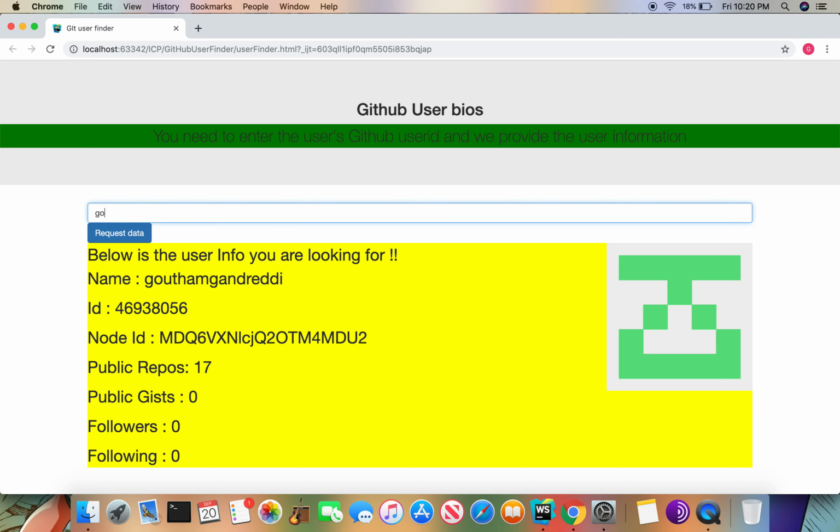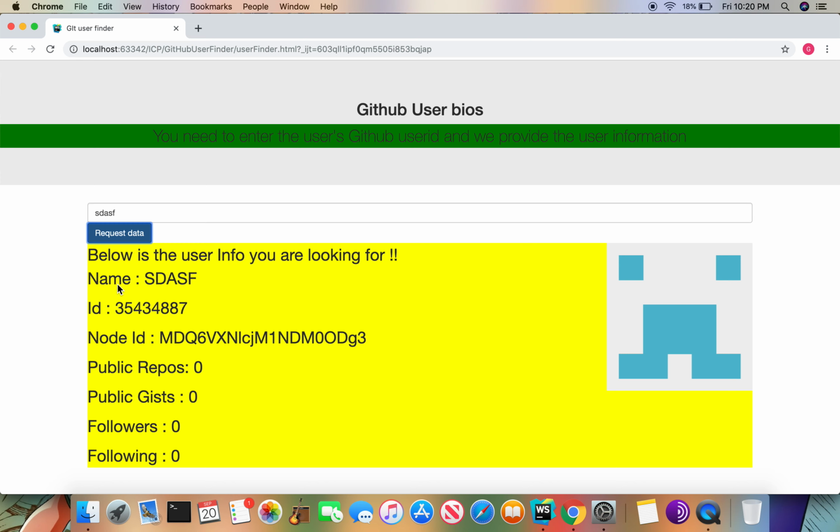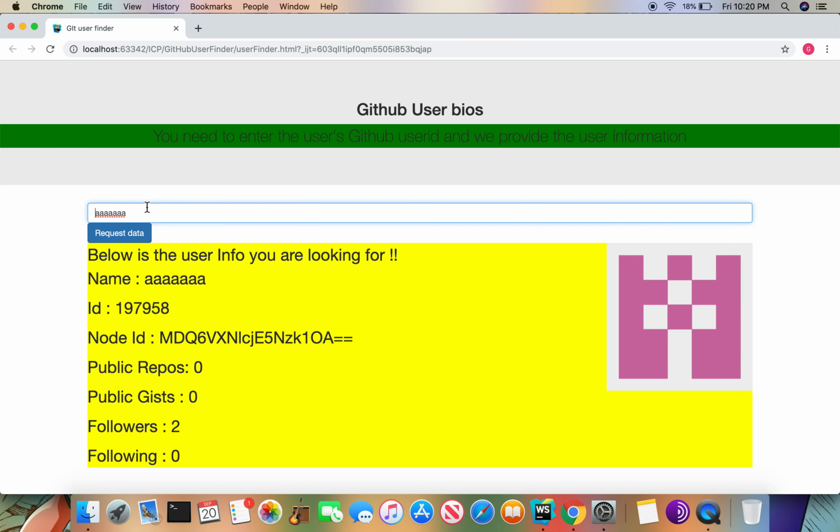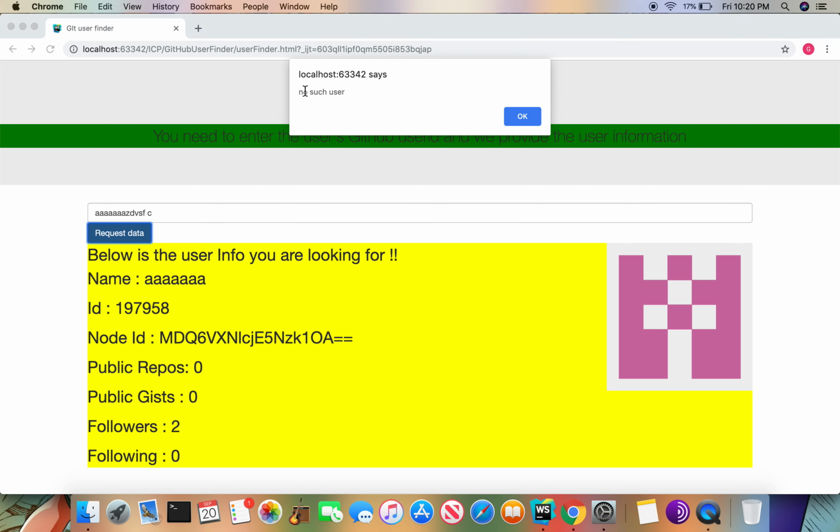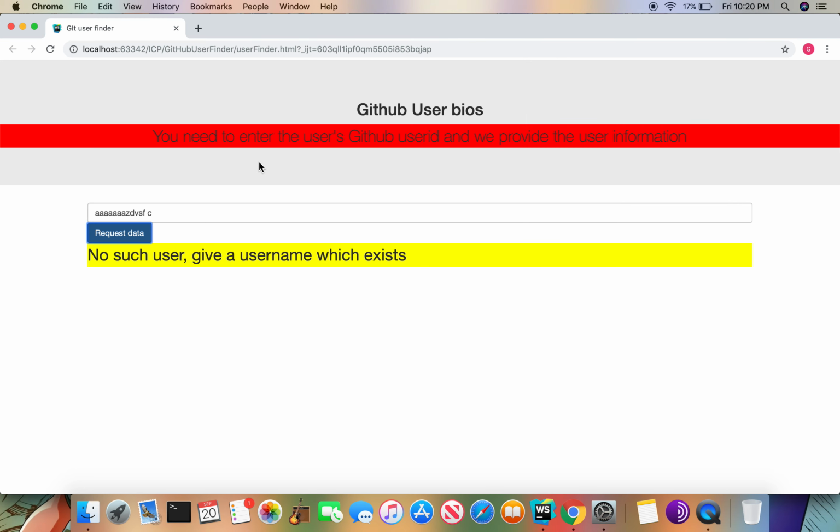Similarly, if you give wrong data, like some random name which is not there, or unfortunately someone is registered with this id, so we'll try to give some random id. It says no such user if the user id is not present, and the top part here, the info part, will change to red, and it will give us a message saying that no one is there.